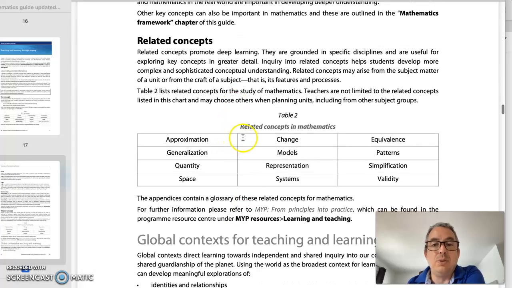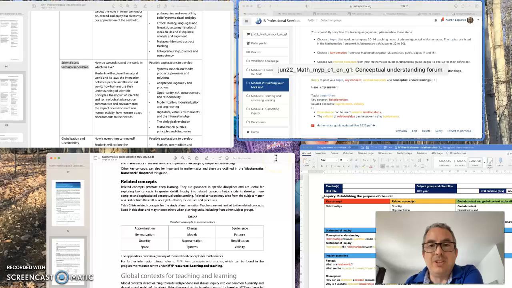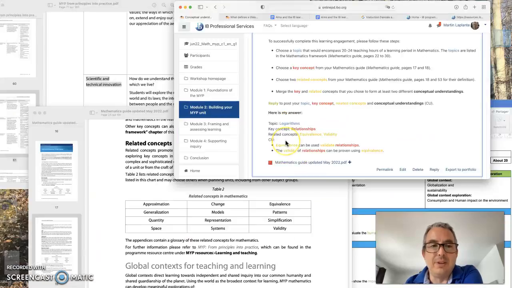Then there are 12 related concepts in mathematics. All of these concepts have to be studied, like used, at least once during the MYP. So for, let's say, year 2, you don't have to select all 12 related concepts. But if I take a look at the mathematics overview of year 1 through 5, I would see all 12 related concepts. These concepts are defined on page, I've shown it to you, 53.